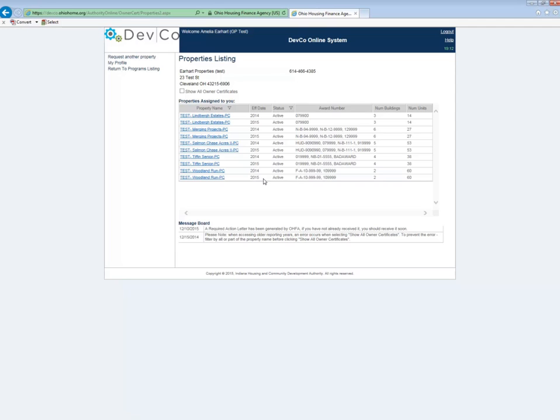OHFA is only requiring composition updates to be entered in DevCo that happened during or after 2014, since that is when we began to use DevCo for reporting. So you need to click on the correct certification year for your composition update. We're going to go into 2015.